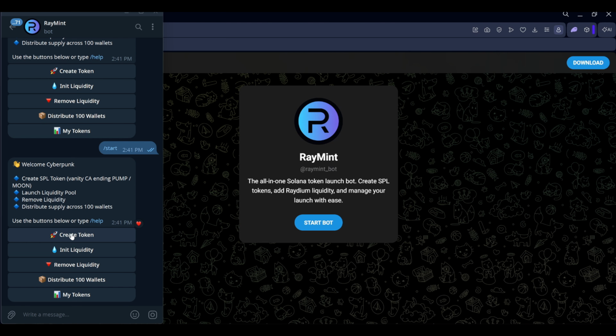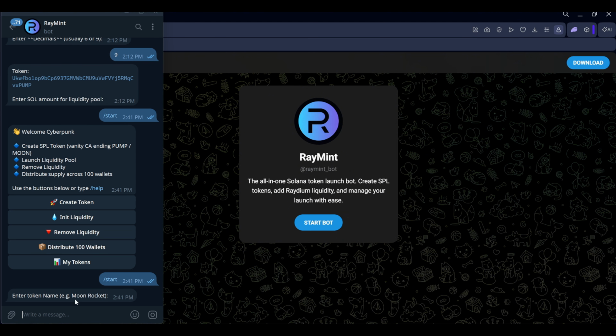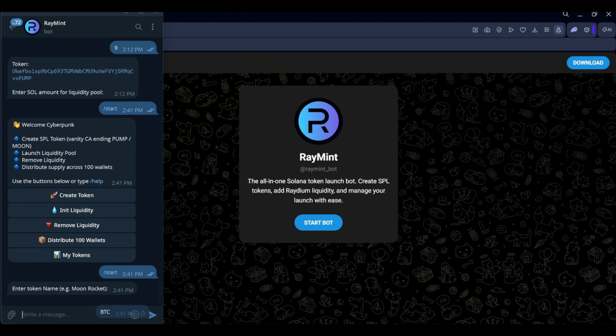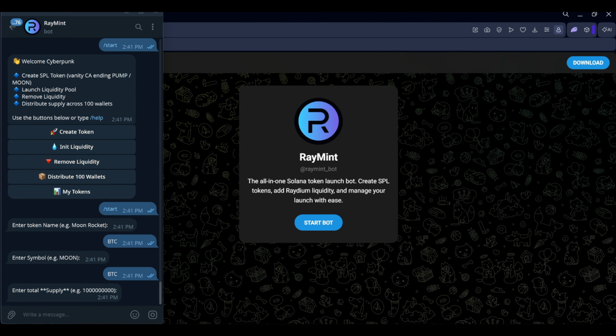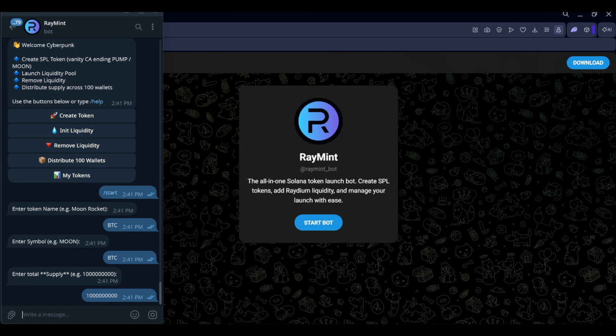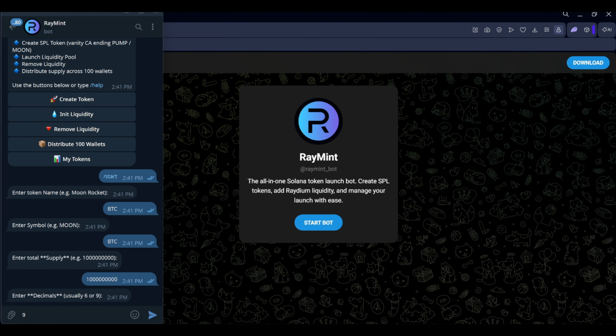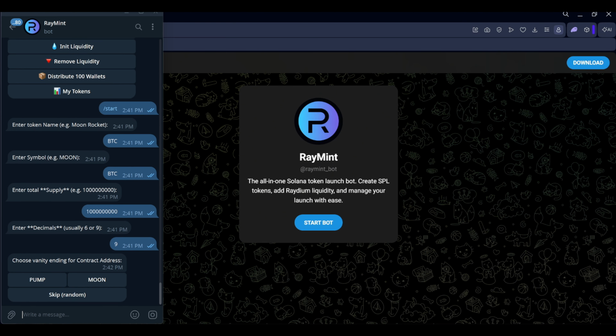And just like that we can create a token right here. Enter token name. We're gonna go with something like BTC. As I can see, we can initiate and remove liquidity right here. Just gonna add the metadata. Symbol is gonna be BTC and supply is gonna be 1 billion, obviously. We're gonna enter 9 decimals.